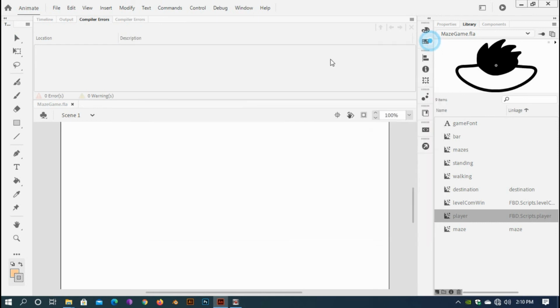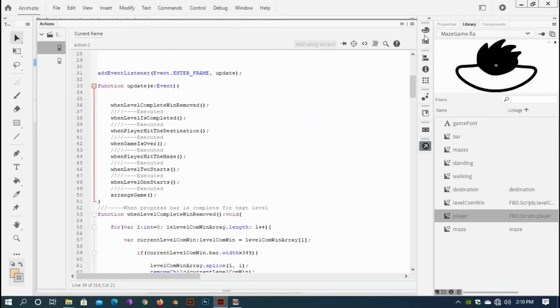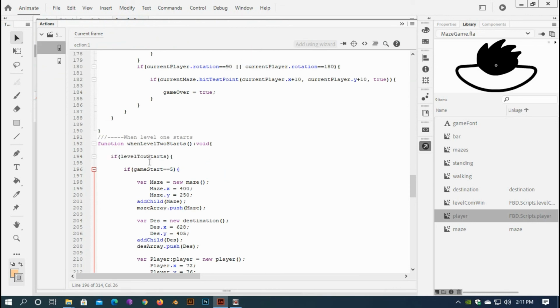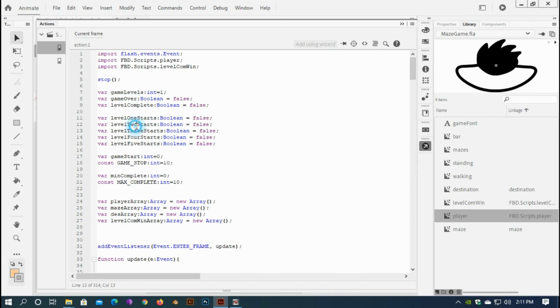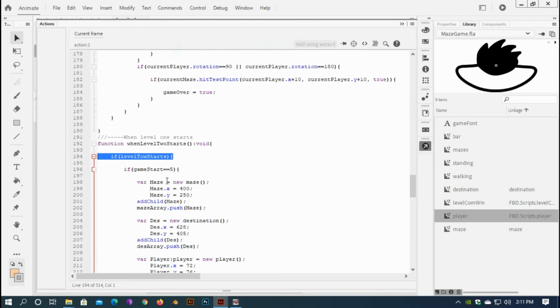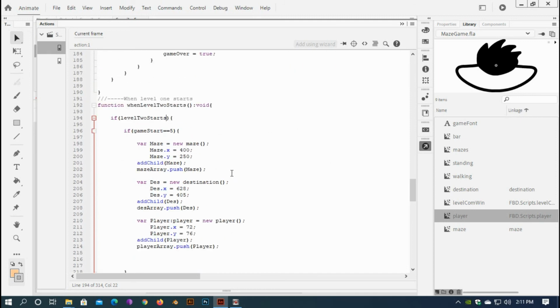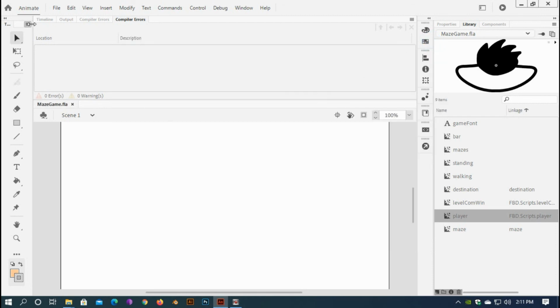It is game over, and it is also saying error. And what is the error? Level 2 starts. I think I mistyped it. Level 2 start. You see, it's showing me the second maze, and that is the problem.